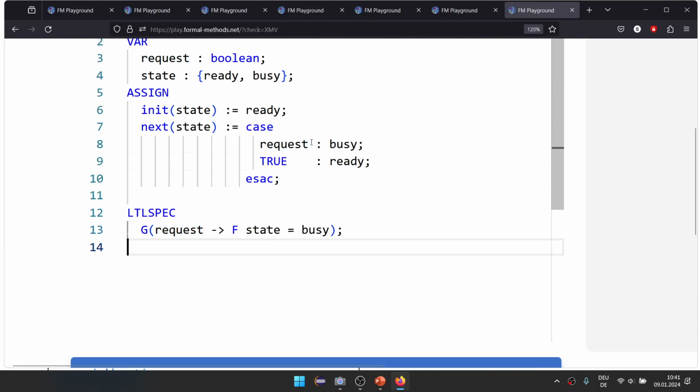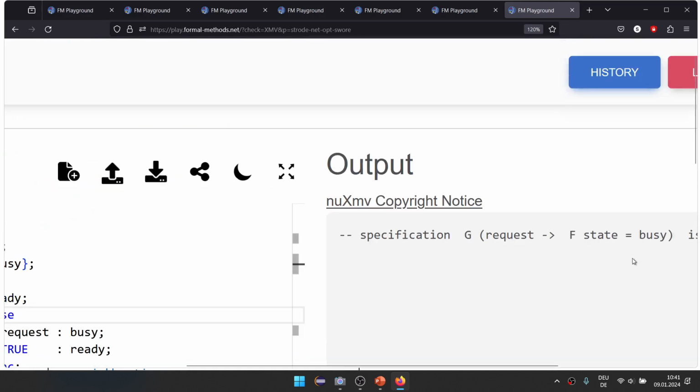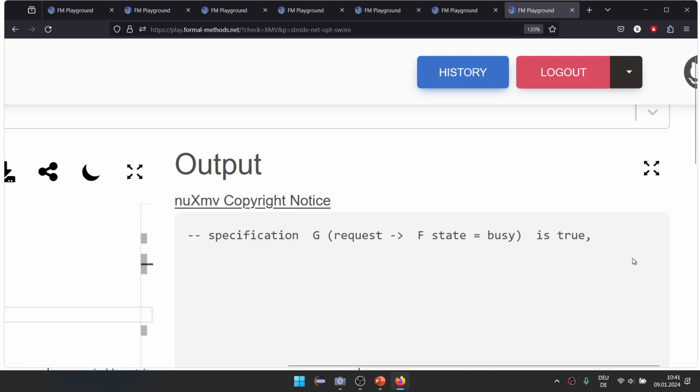Yeah, if we get a request, of course, the next state will immediately be busy. So it looks like this one should be satisfied. And yeah, it says it's true. Good.